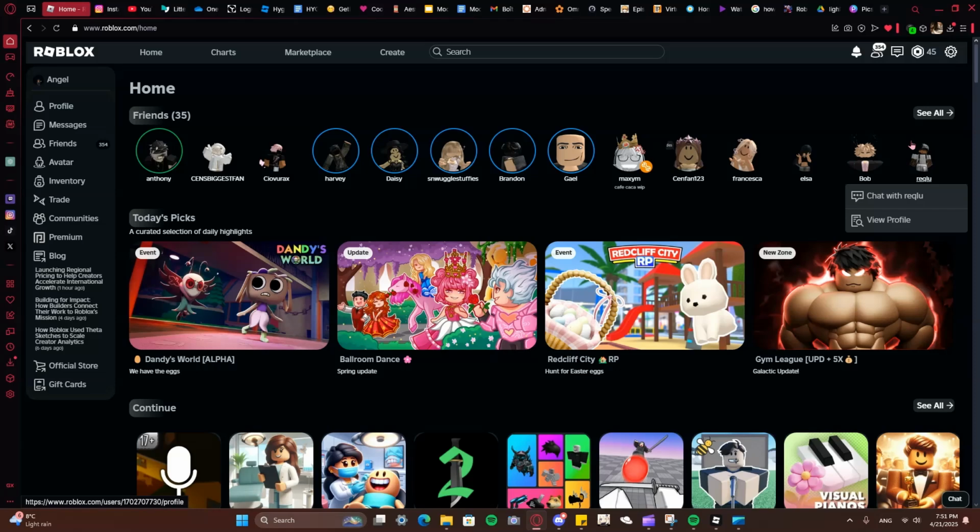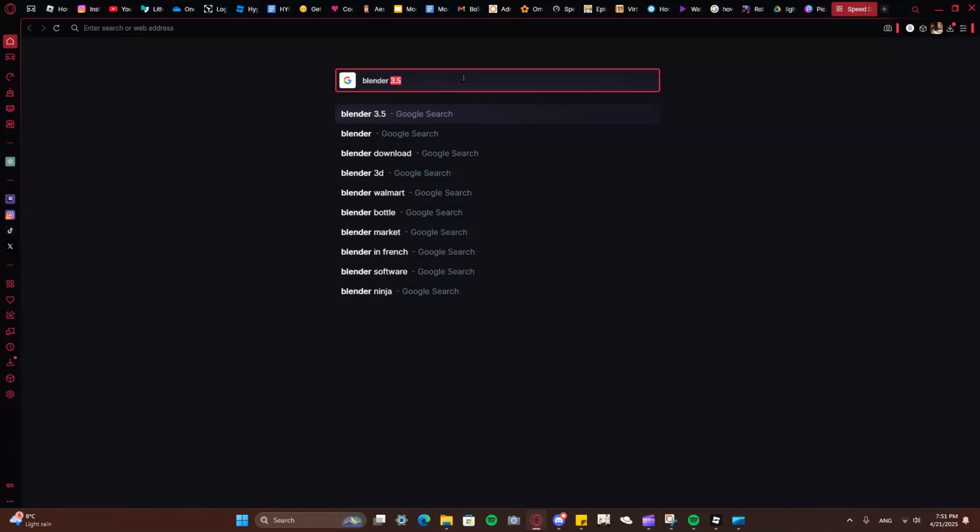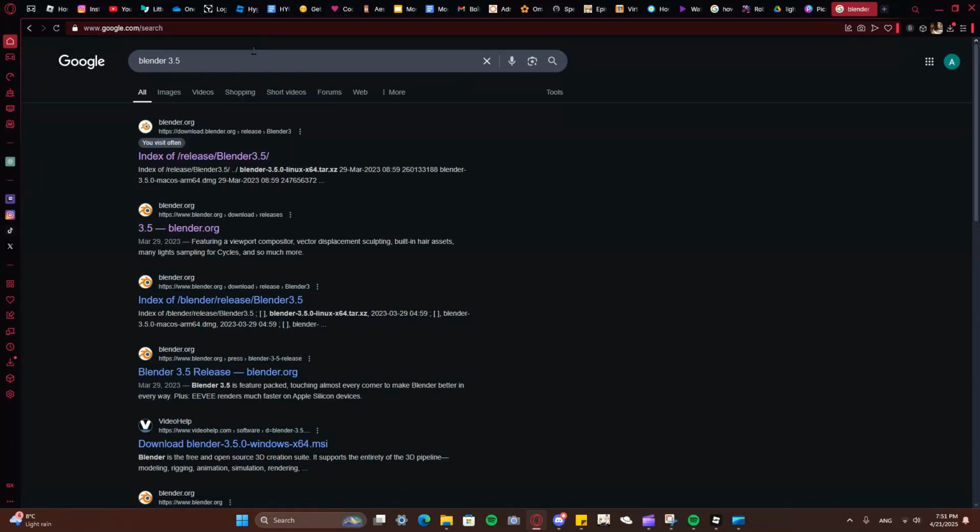Now, before actually diving into making the GFX officially, we're going to be downloading and making sure that you have the right stuff before we get to it. So first of all, we're going to be making sure that you have the good 3D modeling software, which is Blender 3.5. The version is super important because I'm going to be using an older version of Blender. So this is the index of release for Blender 3.5.